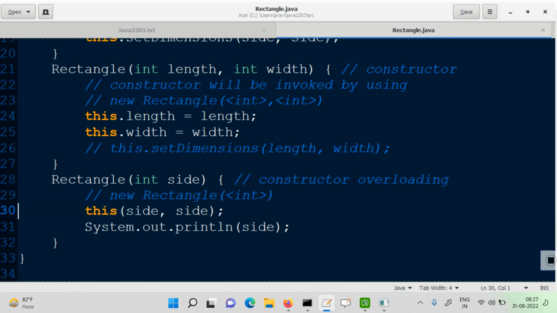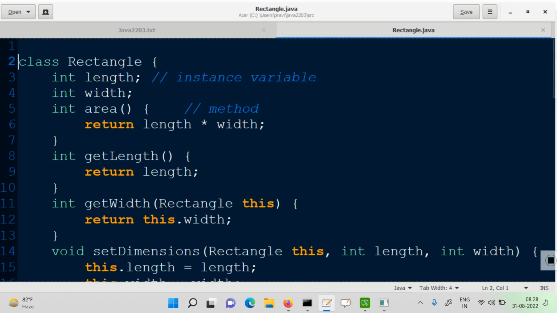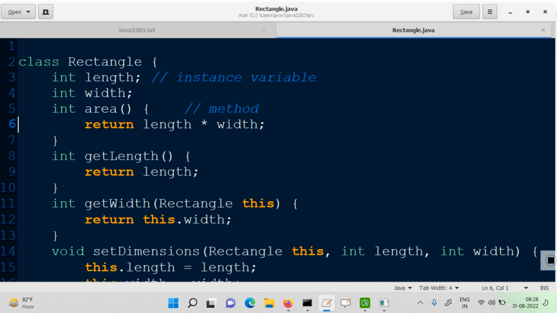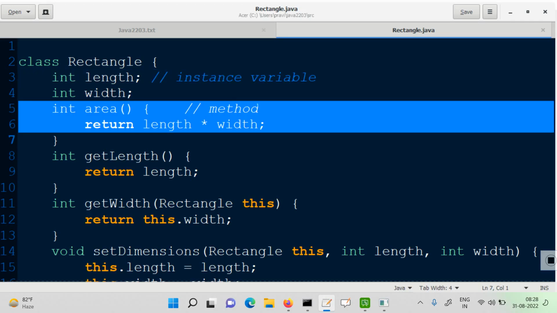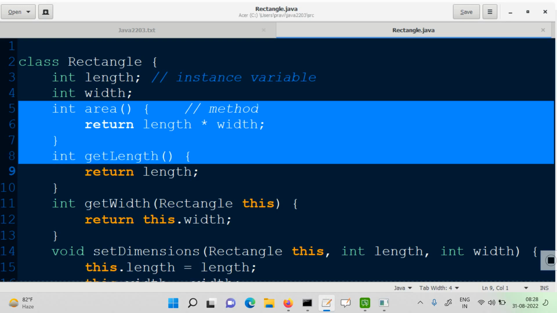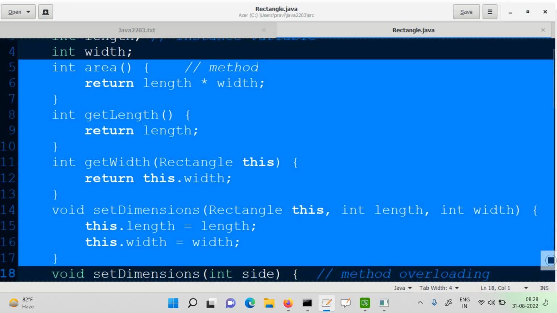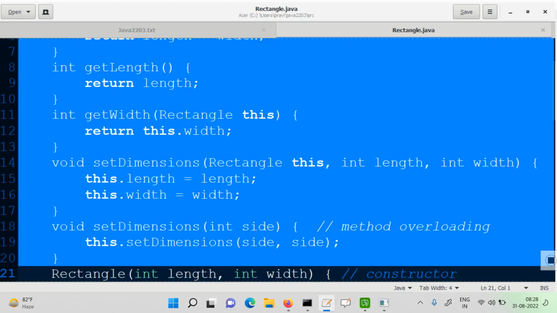Okay. So what can go in a class definition? If you just go back, what are the various kinds of things which go in a class definition? Length and width define the structure. Okay, we can have methods, like area is a method, get length, get width, set dimensions. Right, these are methods. We can overload a method, and set dimensions is an overloaded method here.